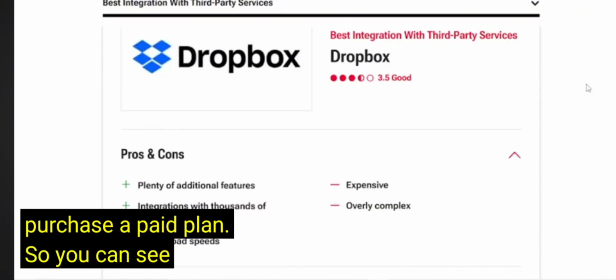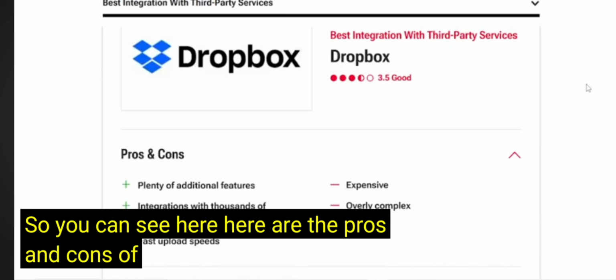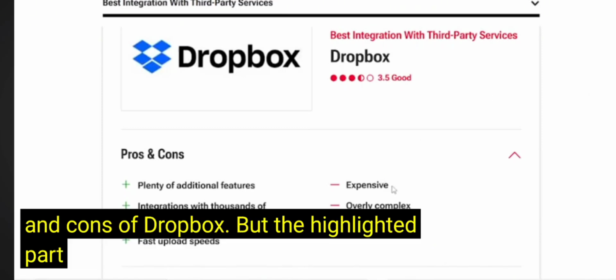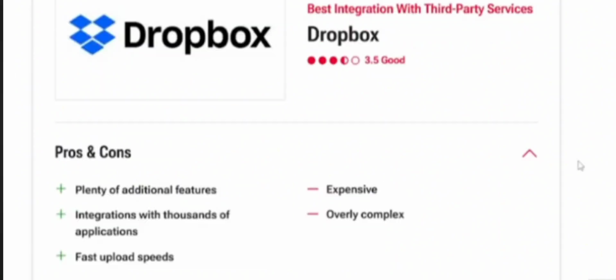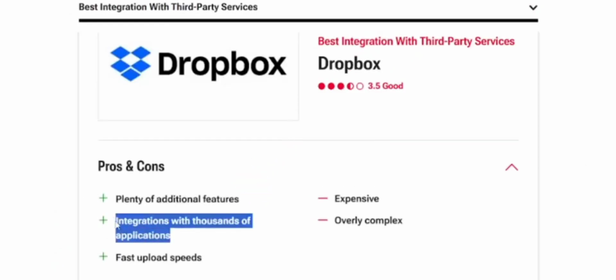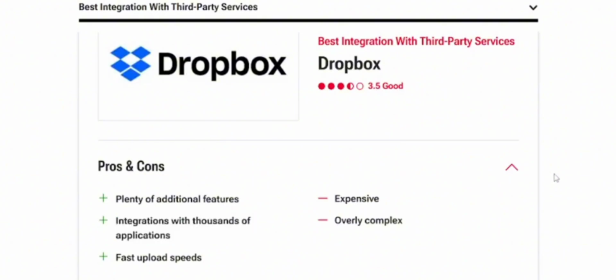So you can see here the pros and cons of Dropbox. But the highlighted part here that I would like to mention is it's expensive and overly complex. But the load speed is quite fast and it has plenty of additional features. Integrations with thousands of applications are also on this tool.